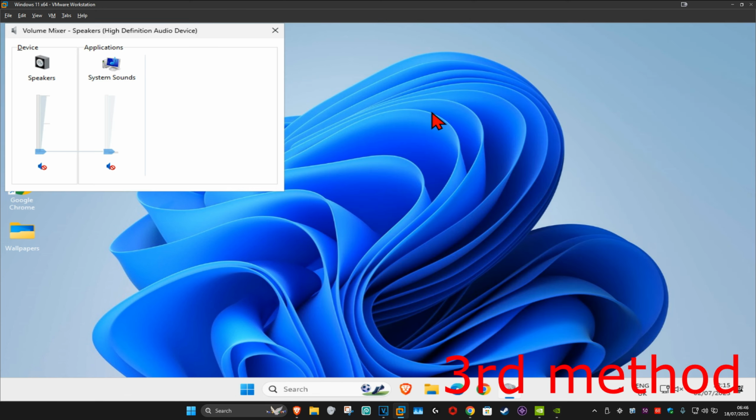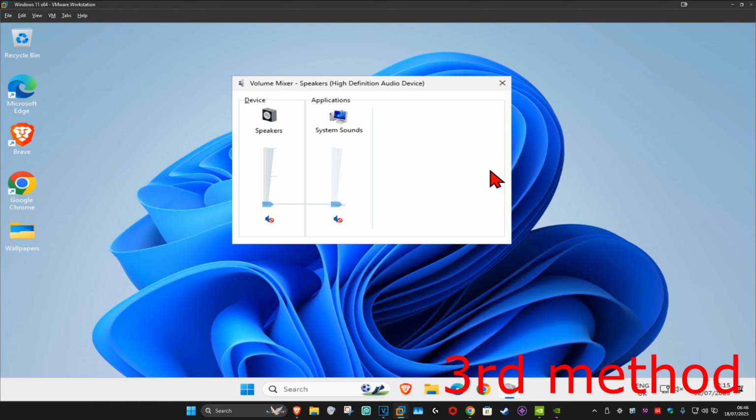For the next method, you're going to head over to search and type in SNDVOL. Click on it. And now once you run this, again, make sure that your speakers or your headphones have not been muted and that you have this turned up. Also make sure that the application that you want to use has also not been muted and that you have it turned up as well.